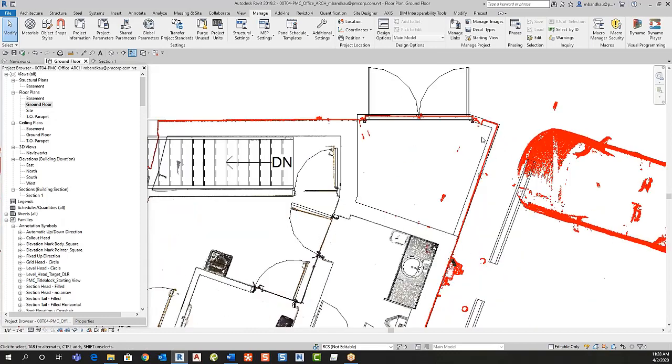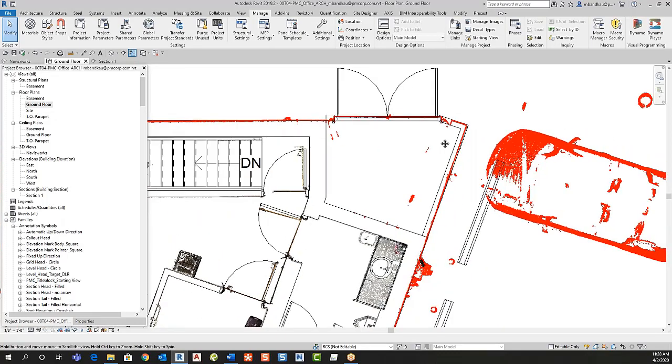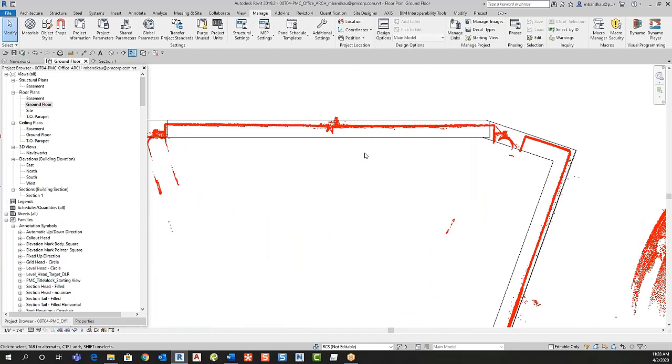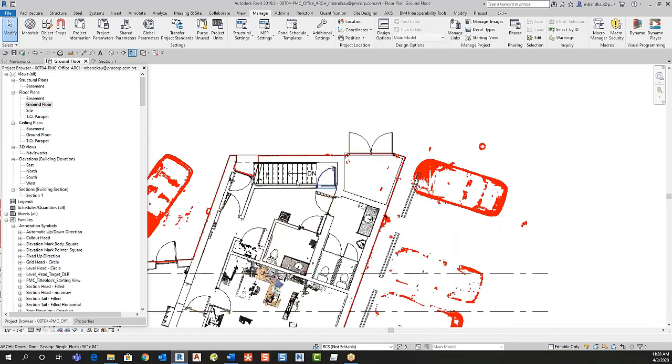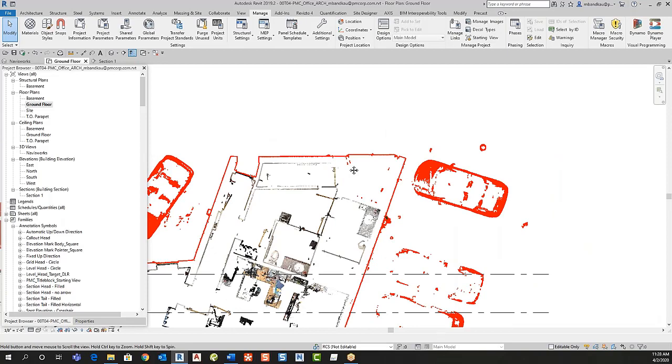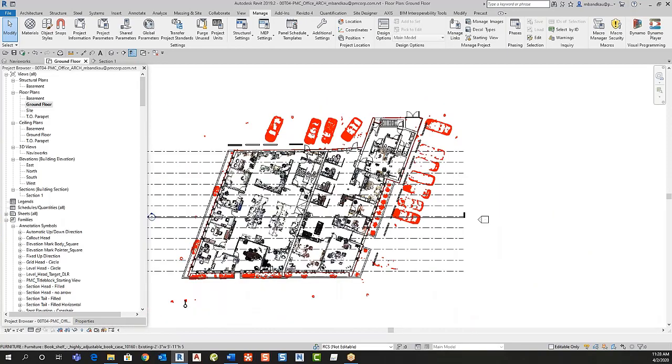Maybe this appeals to the specific Revit user. So that's something that you might want to do with all of your point clouds, or if you're just isolating specific elements.